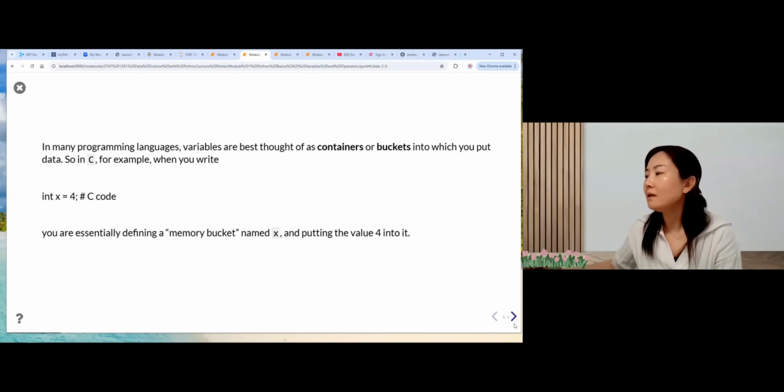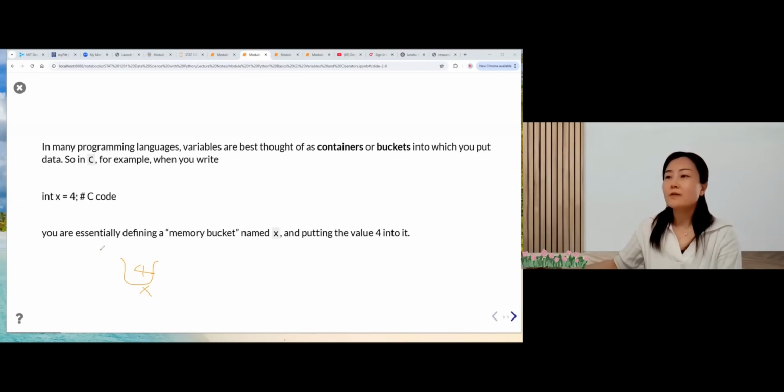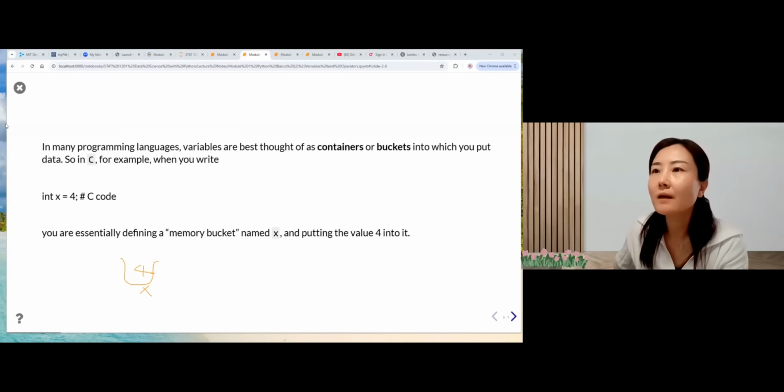So it's a bucket. It's somehow like you have a bucket which is called x, and you put 4 in it. So this is how it works in other programming languages.